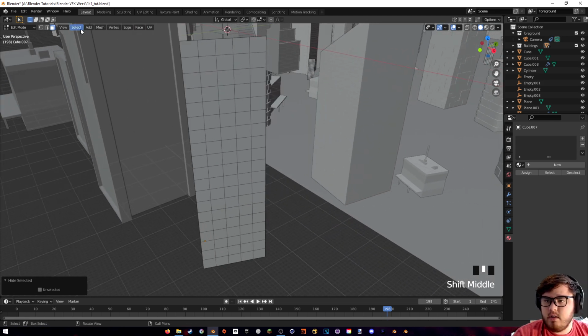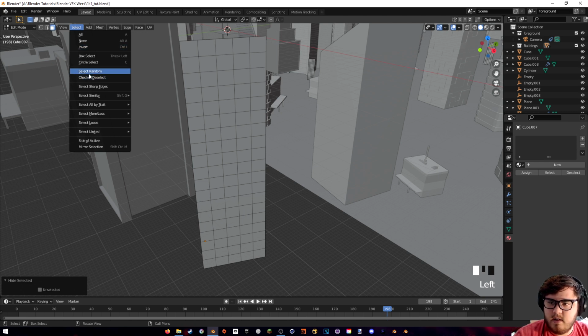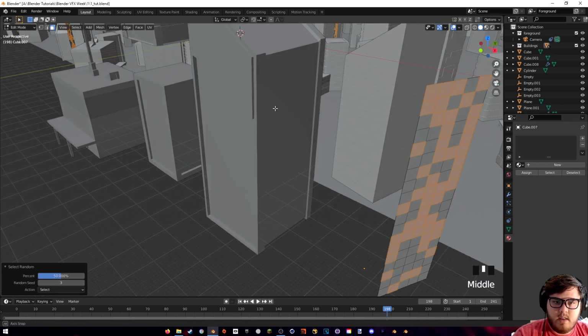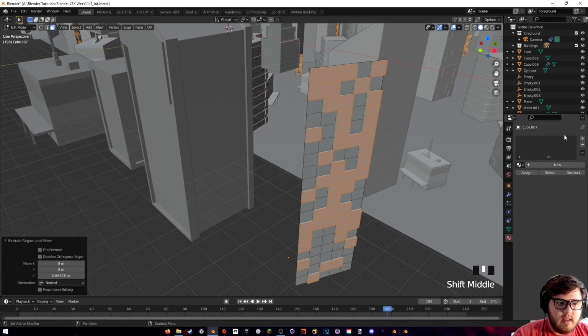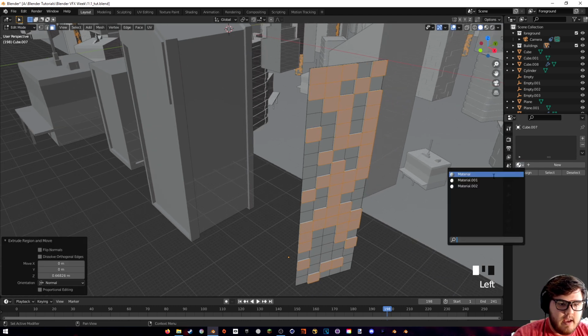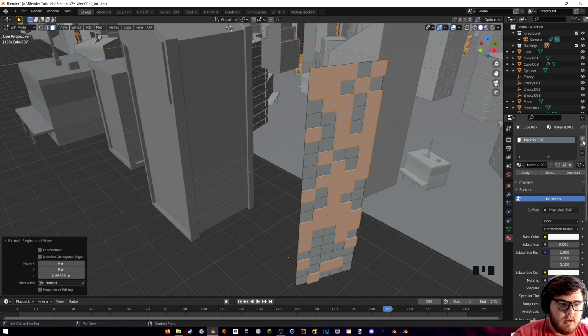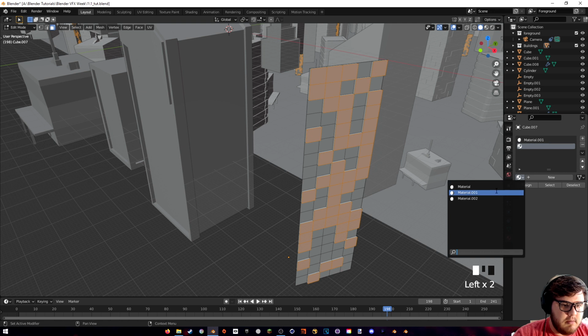So let's go ahead and come up to select, then we're going to select random, then we're just going to extrude that out like that. And let's do the same thing as before. So let's add our first material over here. So that's going to be the whole object. And then let's add the second material.